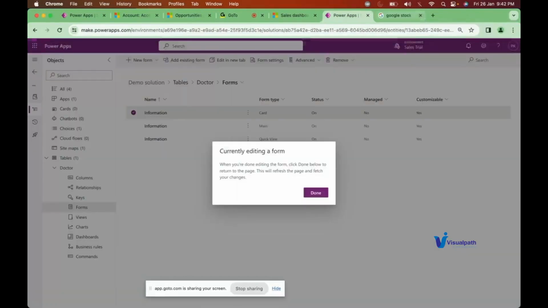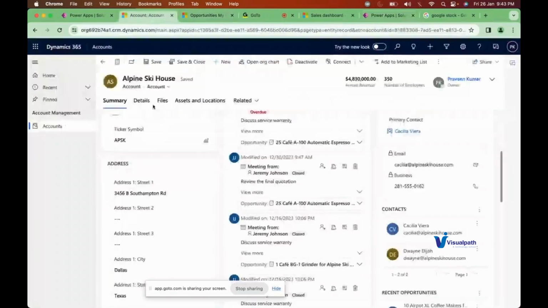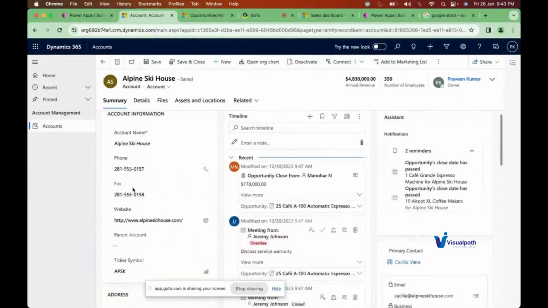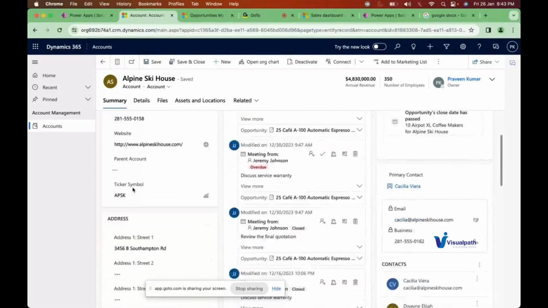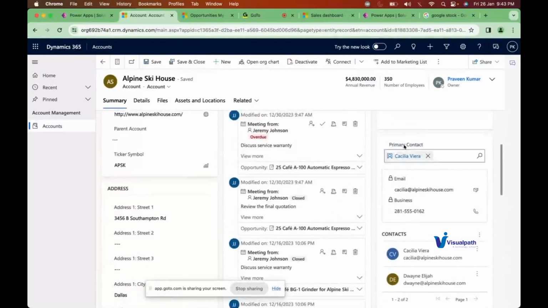And quick view form. Quick view form is if you have a lookup. Suppose I don't see any example, but this is account form, right? And yeah, this is a quick view form. So this is the contact information, contact lookup. On account we have contact lookup.